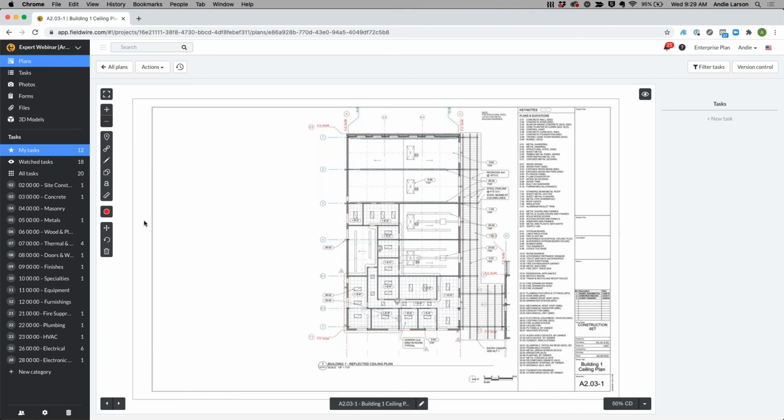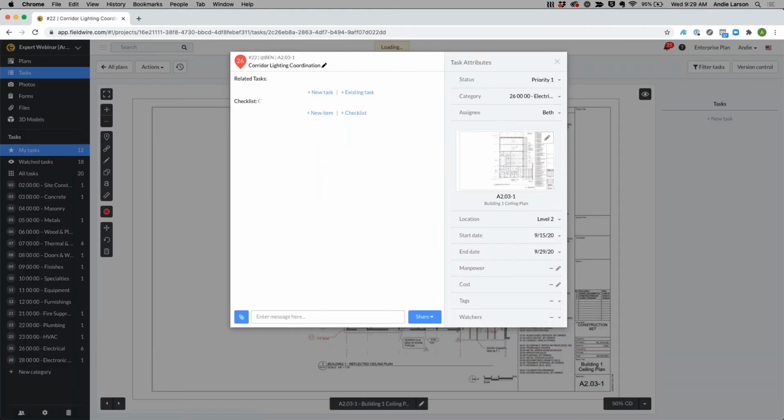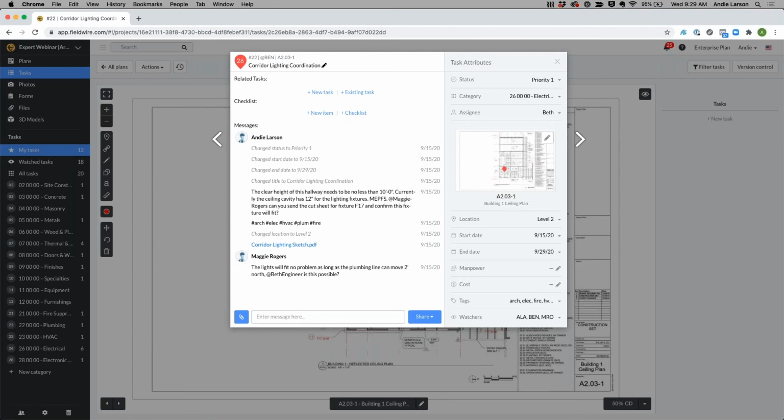Similar to what we looked at on mobile, here's that markup toolbar with the task tab. I'm able to select it and drag and drop it into that specific location. I've already pre-populated this task because I wanted to show the back and forth communication and how it's all housed in one location. So in this case, I've titled my task corridor lighting coordination. I started this as Andy and I've talked about basically everything that we need to achieve in this and how I need Maggie, electrical subcontractor, to send over the cut sheets and confirm that this fixture will in fact fit.